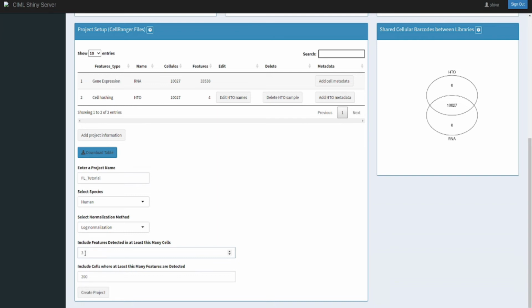Similarly, the second parameter asks you to enter the minimum number of genes that a cell must express to be retained. If we enter 200, only the cells that express at least 200 genes will be kept, the others will be eliminated. This initial filtering is coarse and can be refined in the quality control module. Once the data has been entered, we can click on the Create Project button to launch the creation of the project.